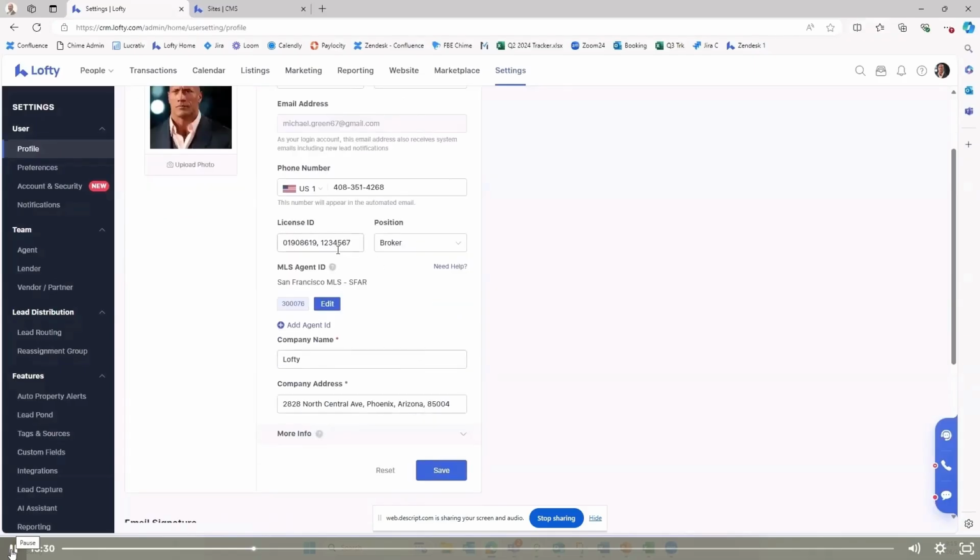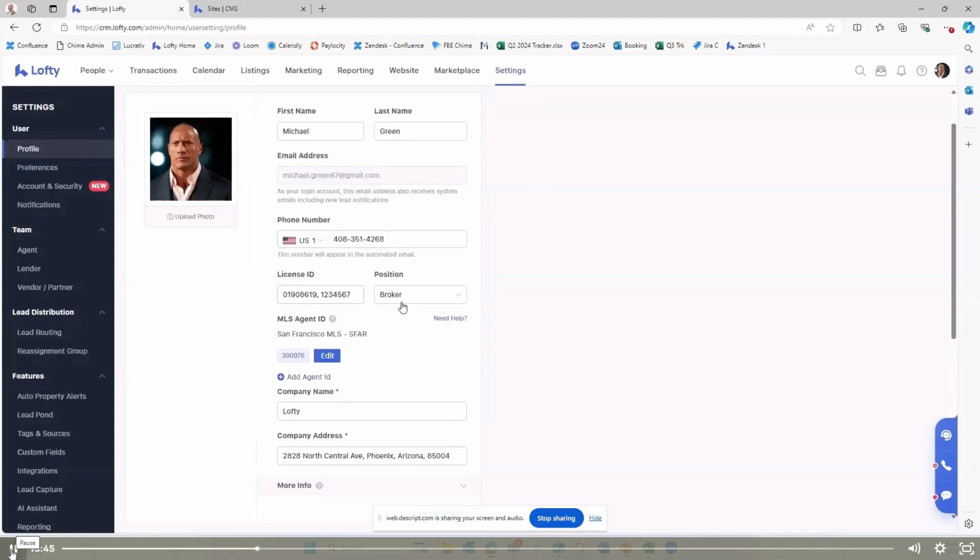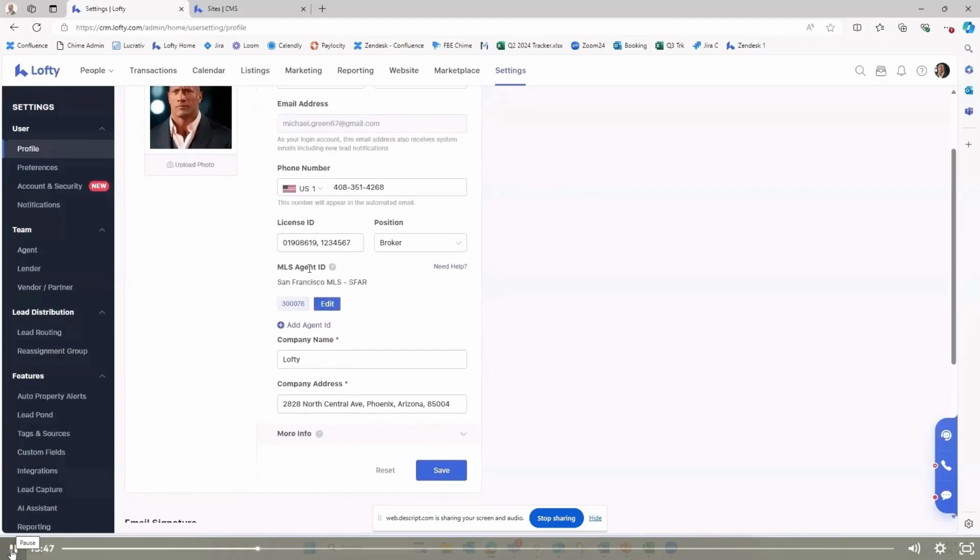For you agents, license ID and position will not be terribly relevant, but what will be incredibly relevant is your MLS agent ID. Please make sure that this is set up as soon as possible. If you do have any questions about your profile setup or your MLS agent ID setup, just to the right, you will see this hyperlink that asks if you need help. Click there. That will take you to an article that will walk you through the entire process.